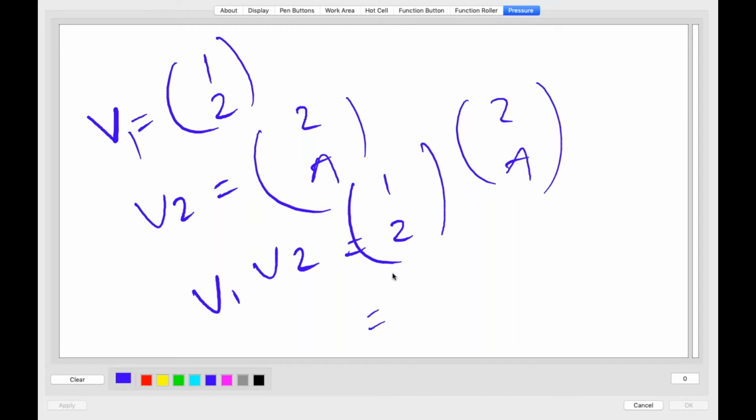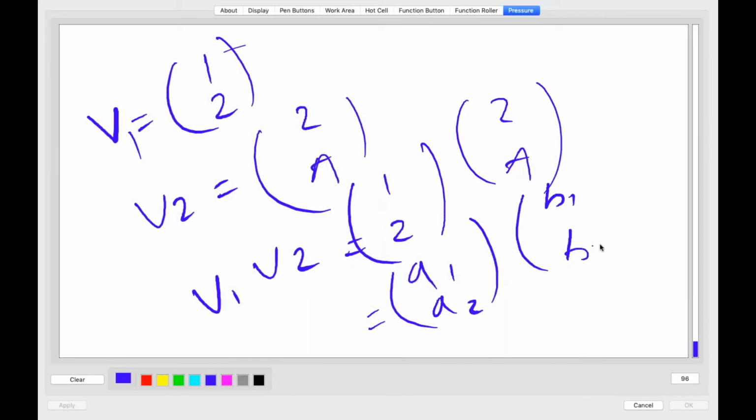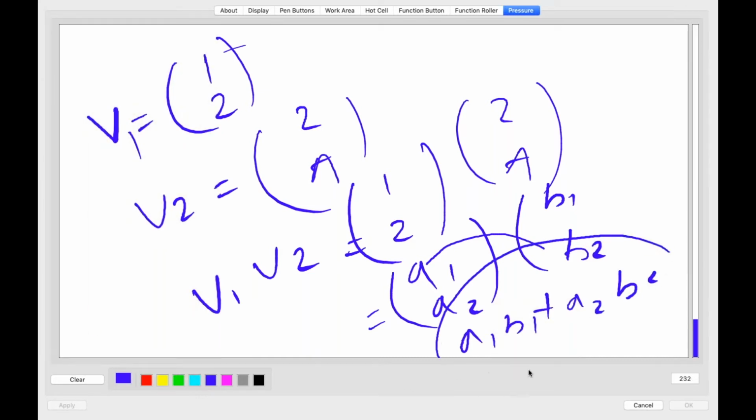How to do that? Let's say, actually, I need some sort of notation, or else it will be difficult. Let's say A1, A2, and this is called B1, B2. So this is going to be A1 B1 plus A2 B2. So this is actually the dot product.